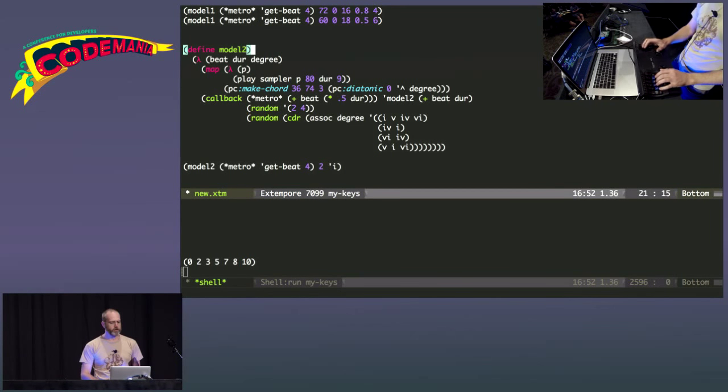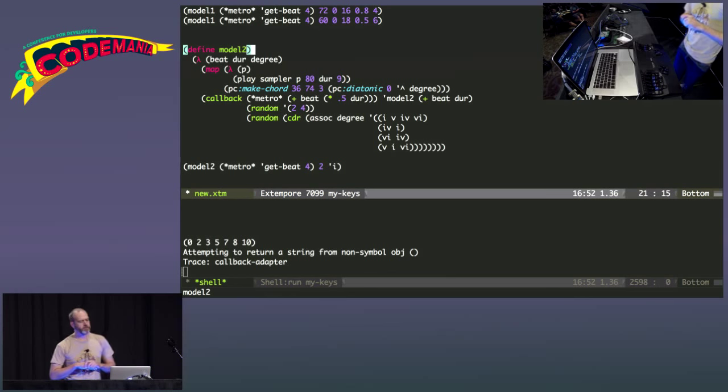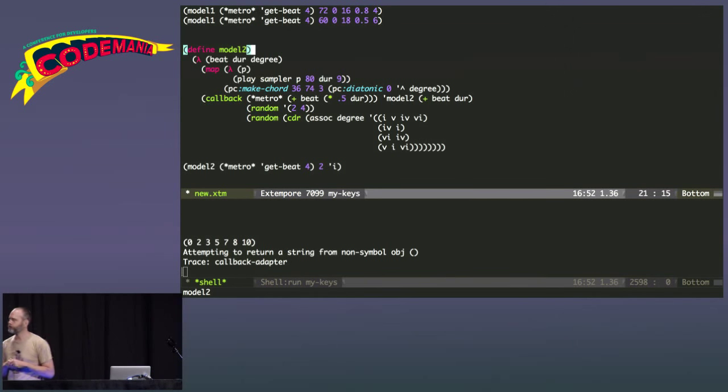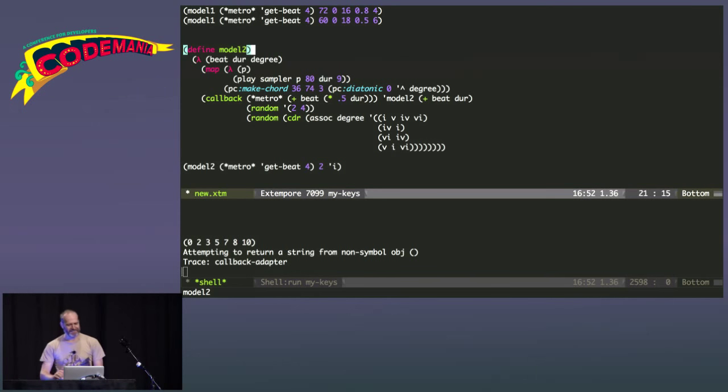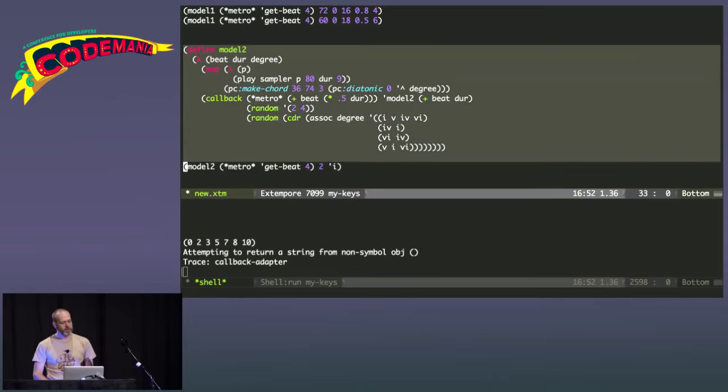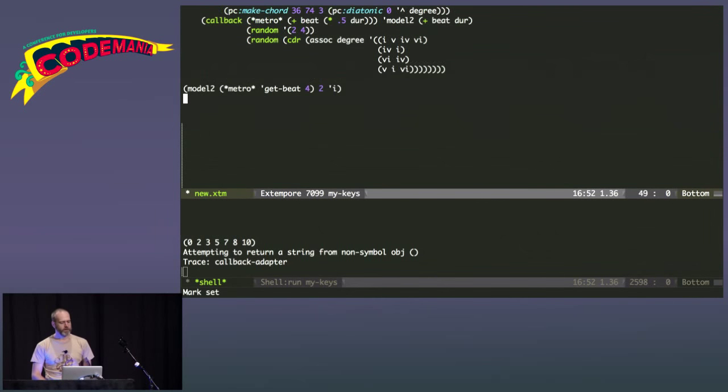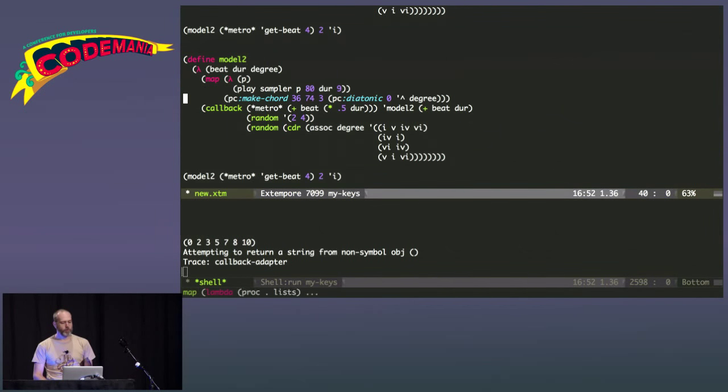So let me just stop model 2. This is the dirty hack way to stop a temporal recursion. You define model 2 to be null and it crashes. It's ugly, but it's very fast. Okay, so I'm now going to just copy model 2. We're moving again forward in time.